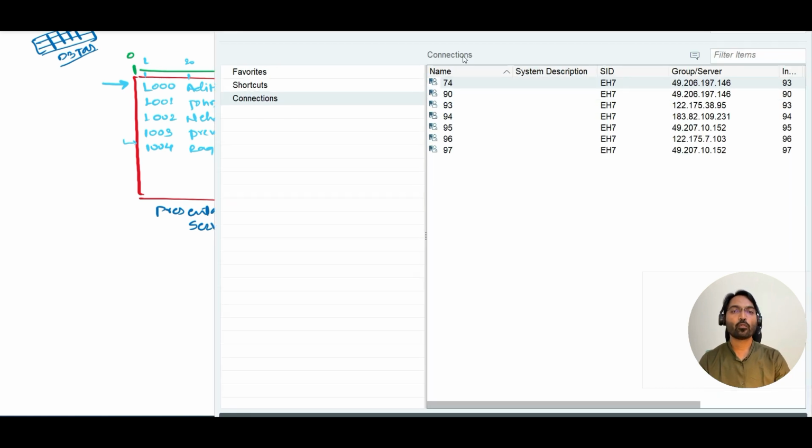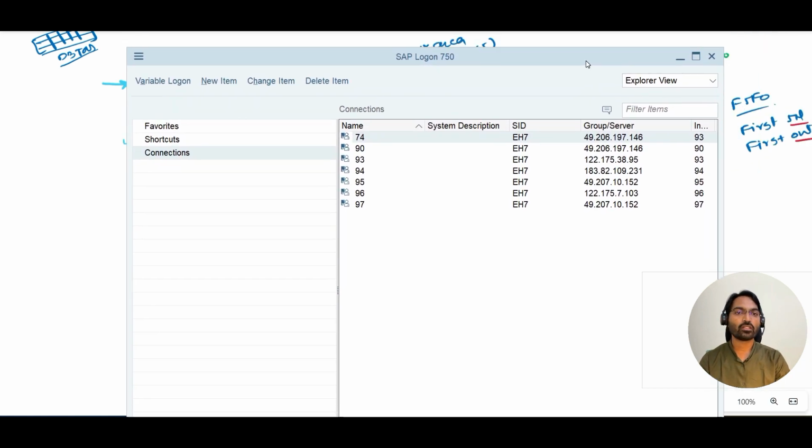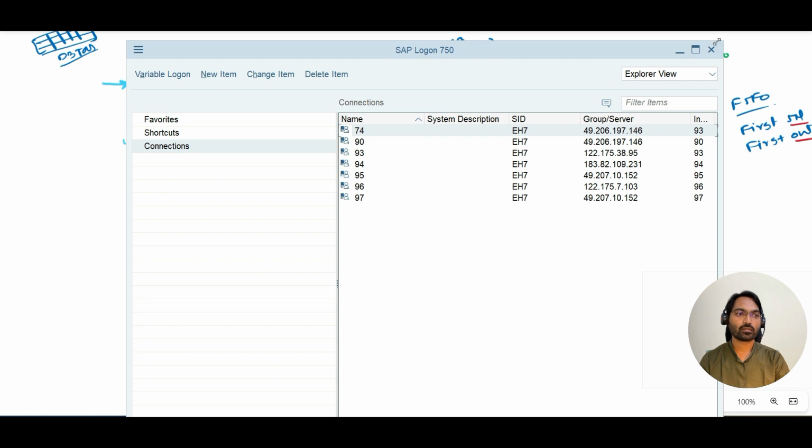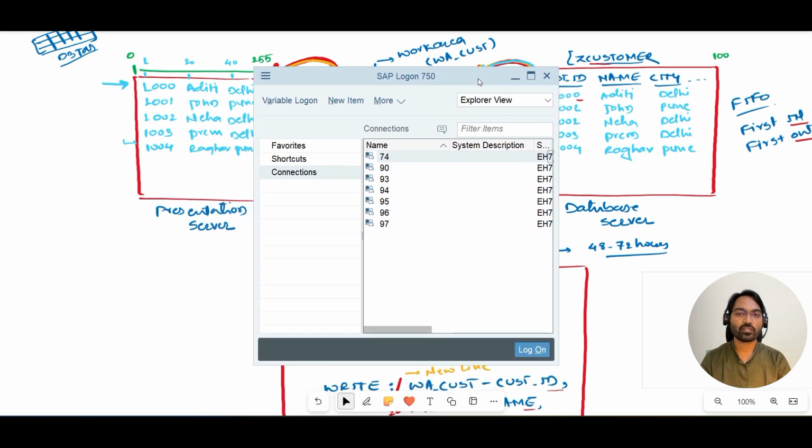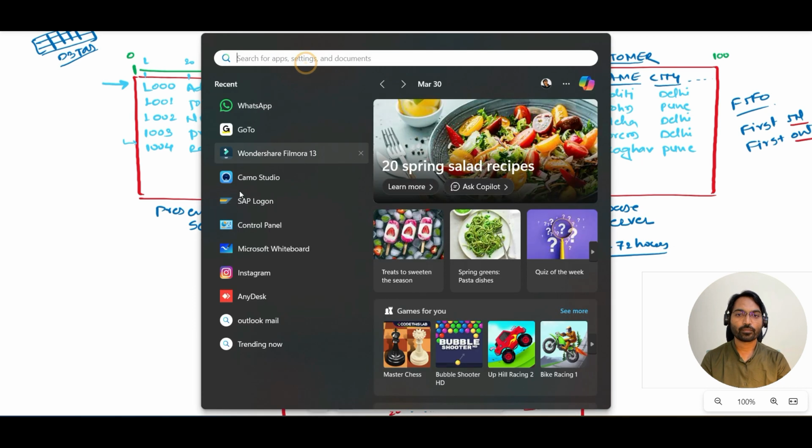Whenever I open the SAP screen, initially you can see this. Whenever I open the SAP logon screen, this is the first page which we used to see. This we can call the SAP logon pad. Now if you ask me how the SAP tool looks, if I go to the start window, can you see this one? This is the latest version of SAP, so the icon is something like this.